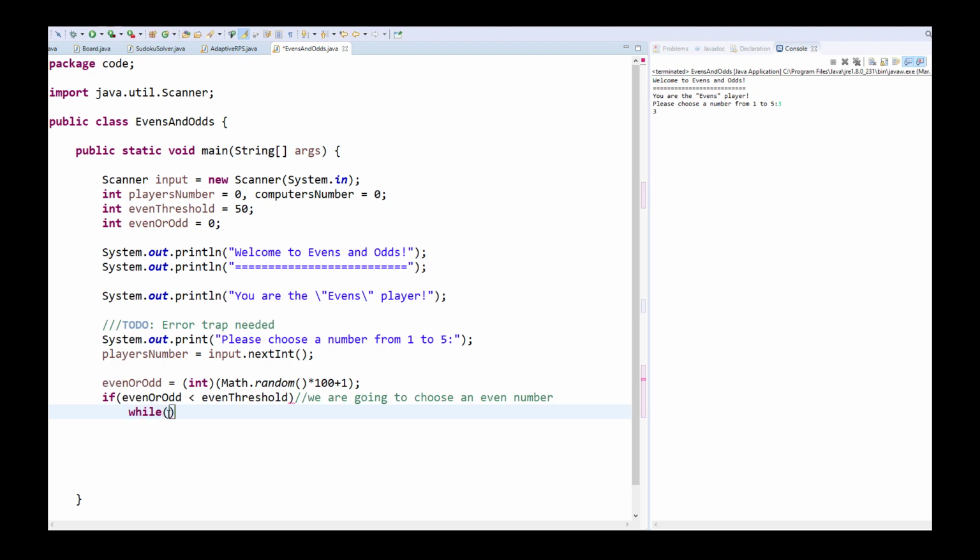What I'm going to do is say while, okay, so while, we're going to generate a number from 1 to 5. We need some scope brackets here, I believe. Actually, we'll need a do while. That's okay. So do while. Okay, so we're going to generate the computer's number here. If we're below the threshold for even, then we want to make an even number.